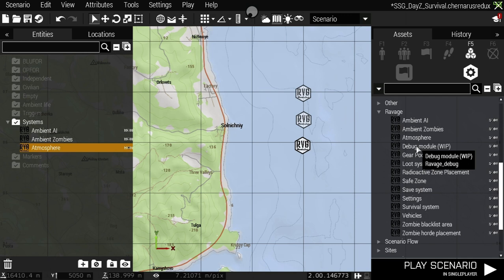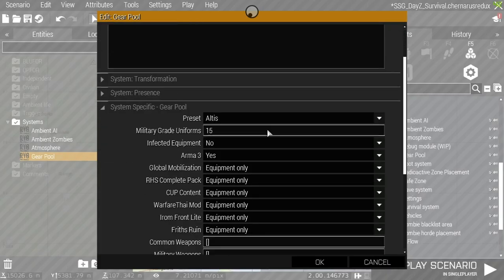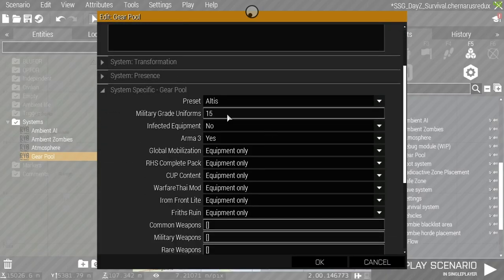What the debug module enables you to do is, if you go into the map mode when you're playing, it shows you where zombies are spawning in. Gear pool. Let's put this one next. So let's look at the attributes as usual. It's saying, well, of the gear that is in Arma 3, what sort of gear should you get?